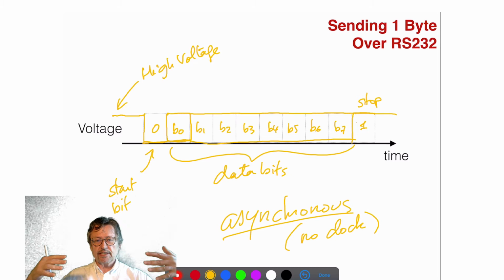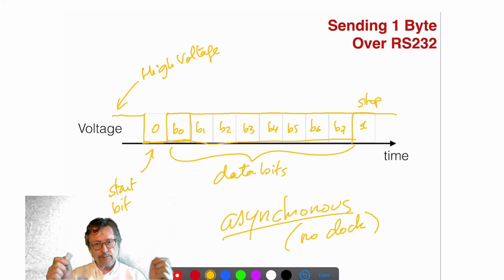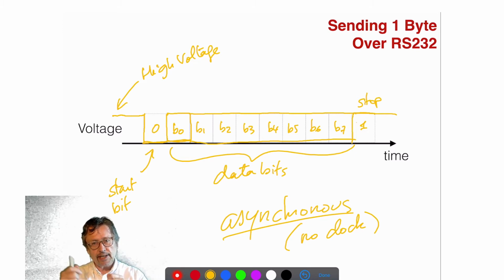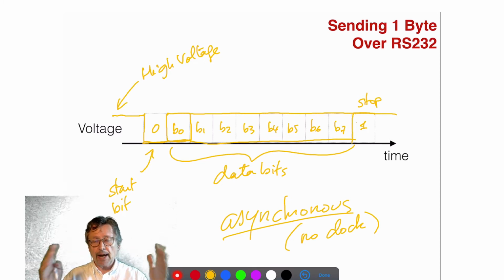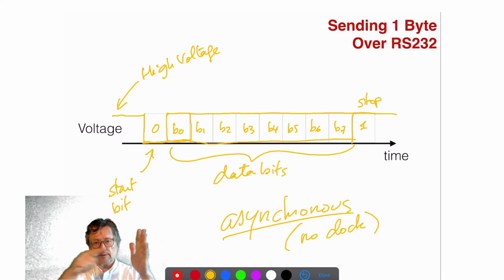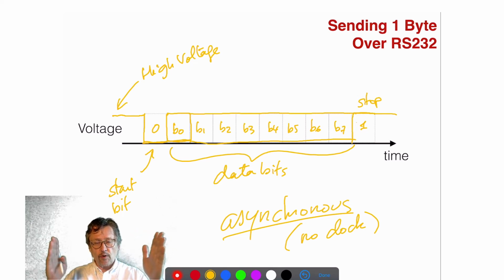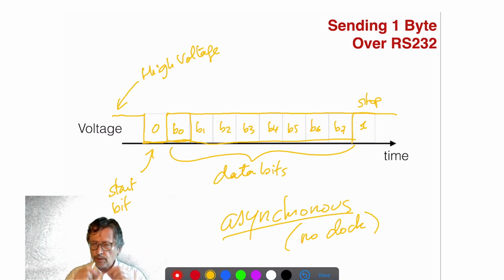But the sender and the receiver have to have an idea of how fast and how long the bits last, so that the receiver can know when to sample, when to look at the line to see when the next bits are. The data bits will not always be different. So it could be that if I send a byte that is filled with zeros, for example, then the voltage is going to stay low for the duration of 8 bits. So just the bits by themselves will not contain any information about the speed at which they were sent out.